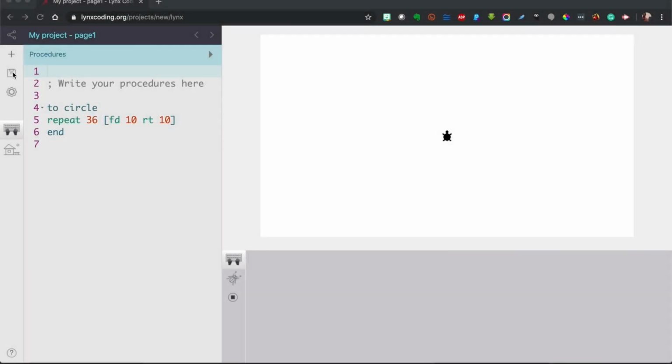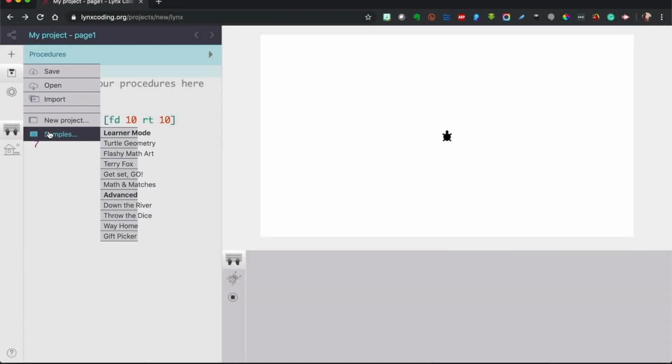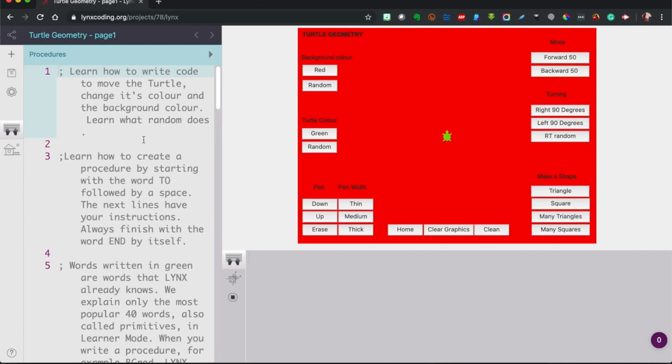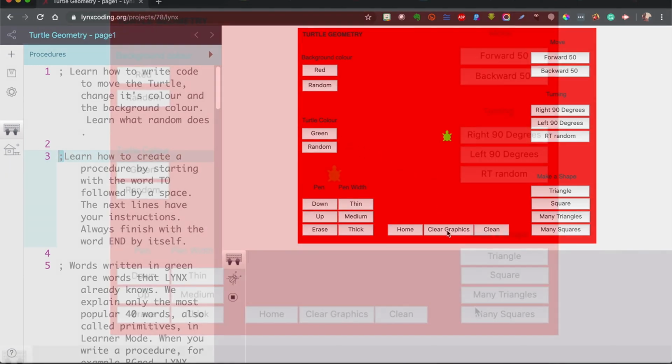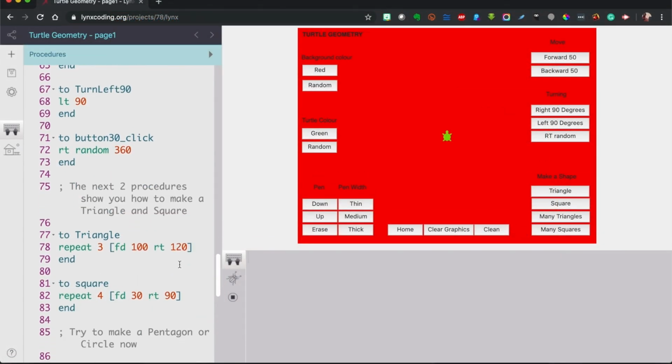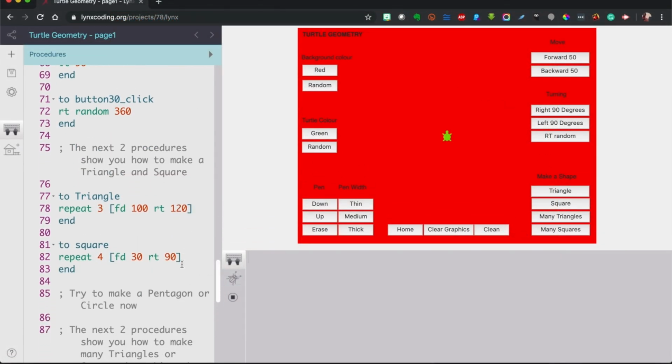In the disk menu, choose Samples. We'll choose Turtle Geometry. You could read our comments in gray. They're also preceded by a semicolon. It will give you an explanation of how we coded the sample. You could press some of these buttons over here to see what happens. Clear graphics. You could also copy some of the code from the procedure pane and play around with those.